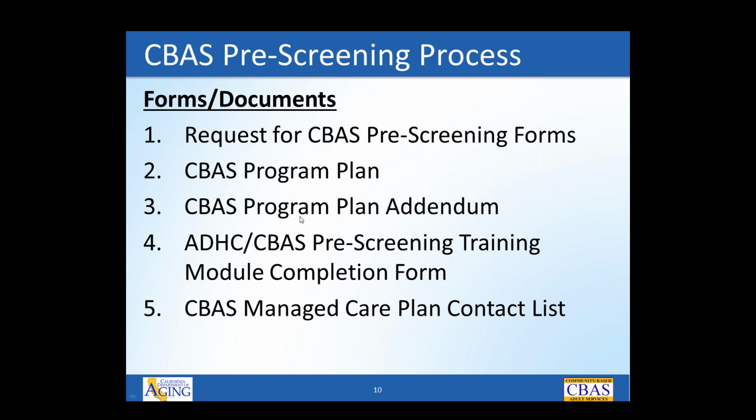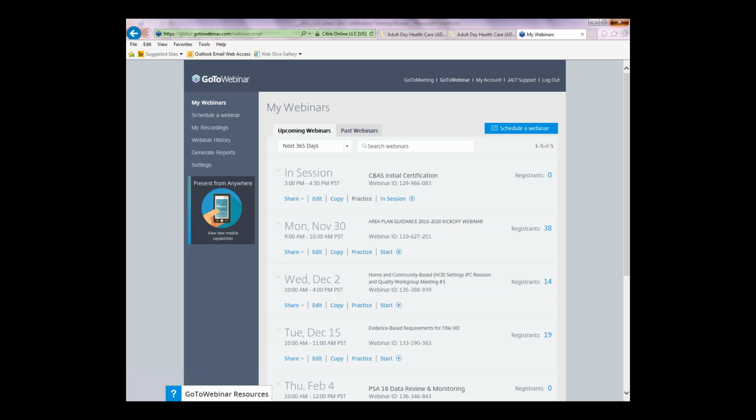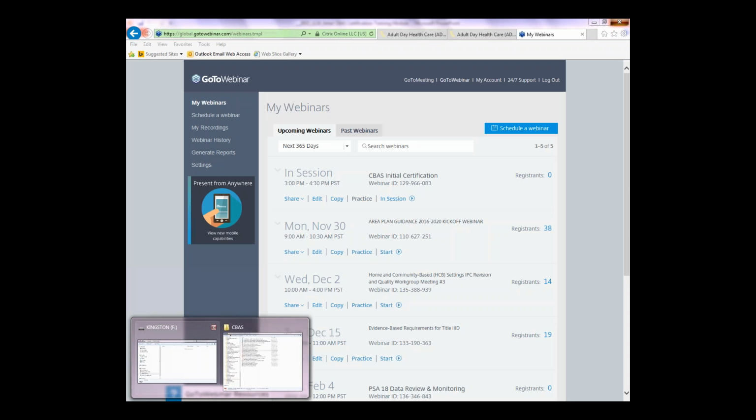the program plan addendum. So there's an addendum to that plan that provides some information about your current directors, etc., that we use for some required screening that we do of the application. So we're going to do this up front in the pre-screening. Then we have the training form completion. So you're going to certify to us that you completed the 2 training modules, and then you're also going to document your contacts with the managed care plans in your area. So now what I'd like to do is to jump out and walk through some of those forms.